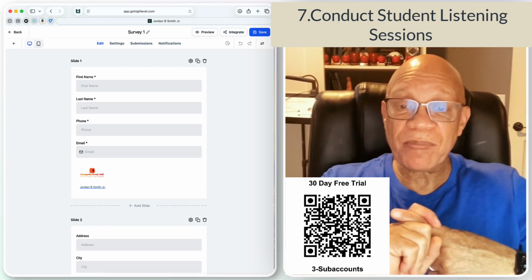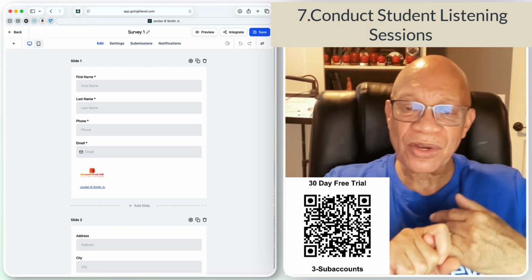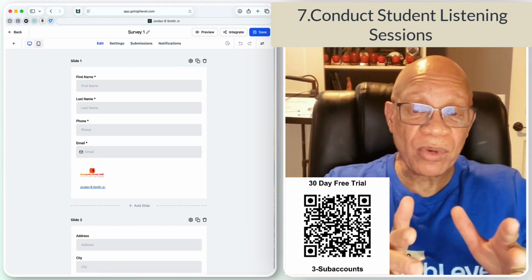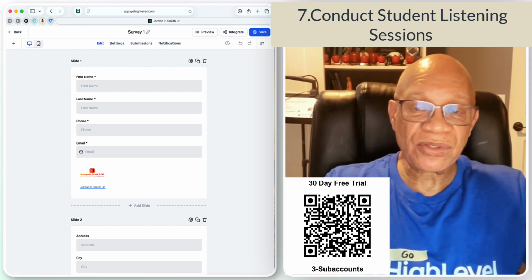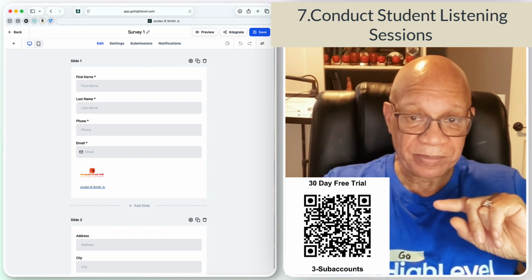So we can get student feedback, we can get climate data, we can get suggestions, we can get concerns. But the AI can summarize hundreds of responses into a simple report. So instead of reading 500 survey responses, principals can review a one-page summary.